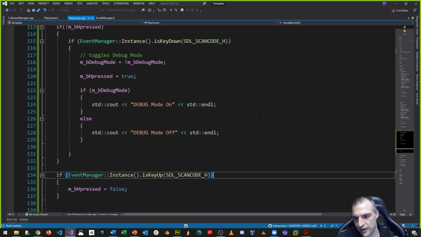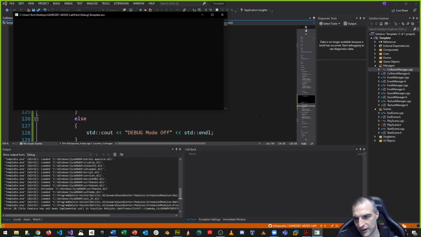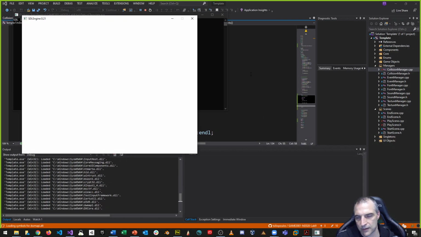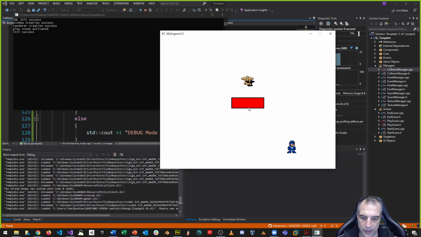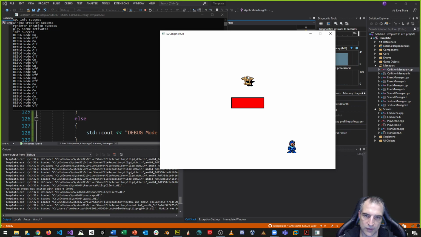I'm waiting for it to run because my machine is doing a lot of things at once. Here we are. And if I press the H key now, it turns on nicely and turns off. Turns on, turns off, and it's solid. If I hold it, nothing happens, right? But if I press it a bunch of times, it can turn on and off at will.